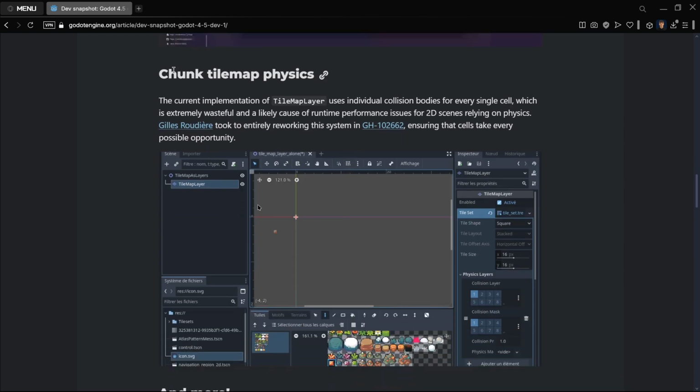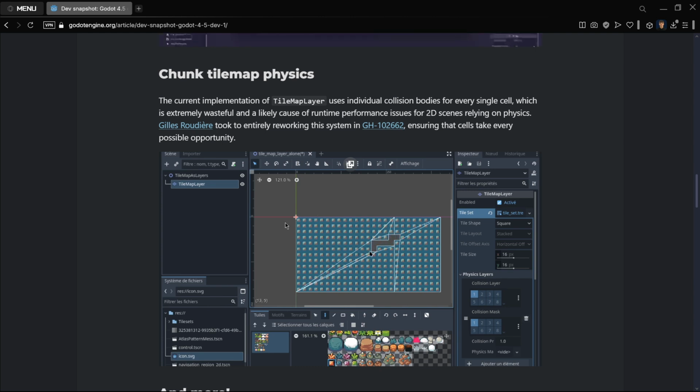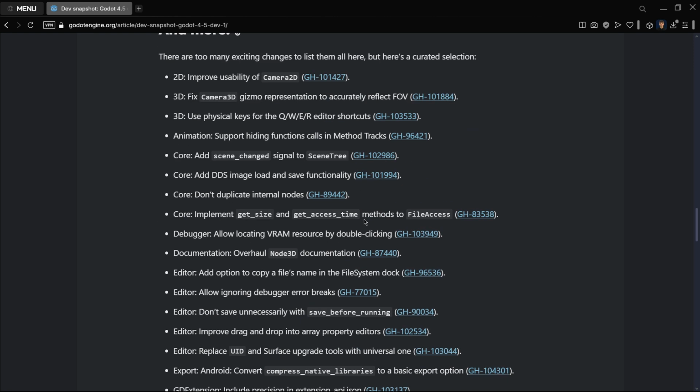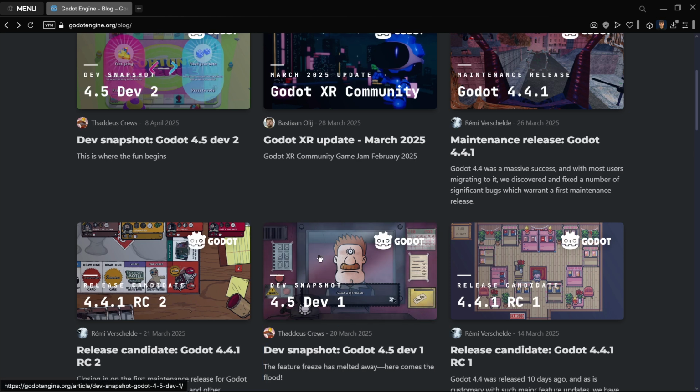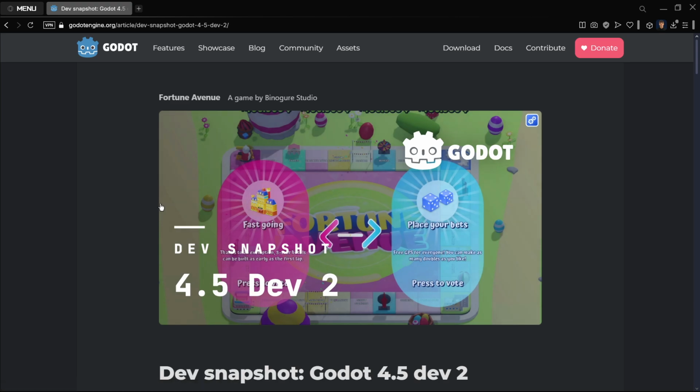Also this thing of chunk tile map physics, which basically, as you can see, instead of each tile having its own collision, now they are going to be merged into one or many collisions, and this will just save lots of resources. And as usual, more things. So we have already checked in detail 4.5 Dev 1. I just wanted to check it out in general.